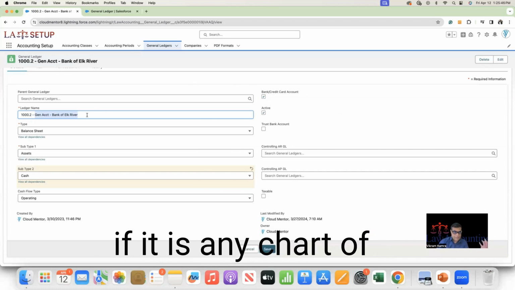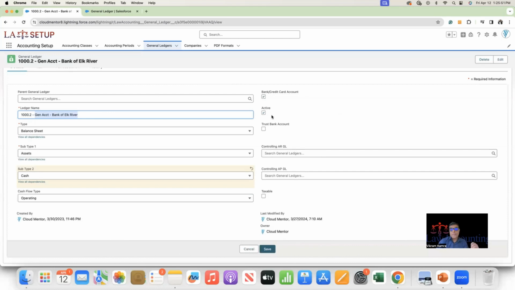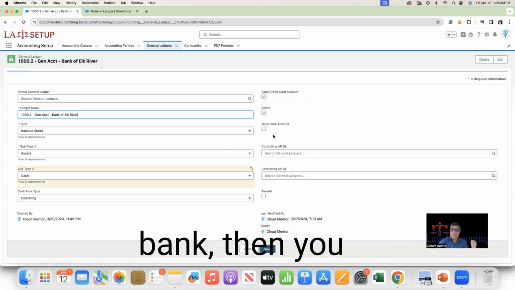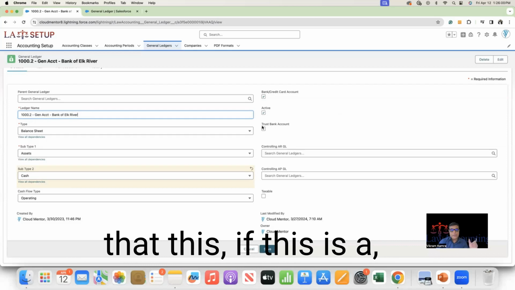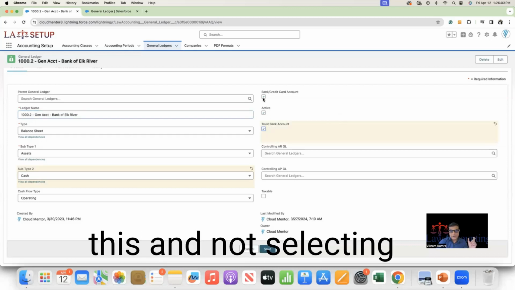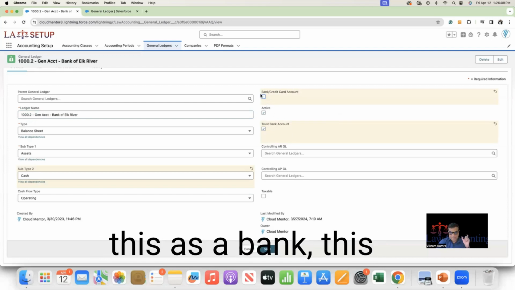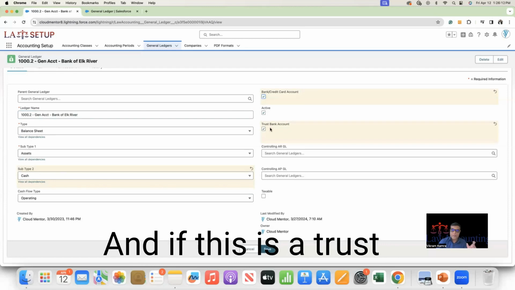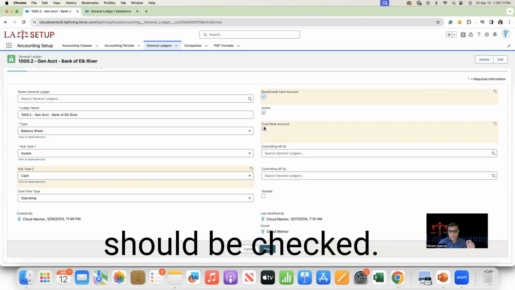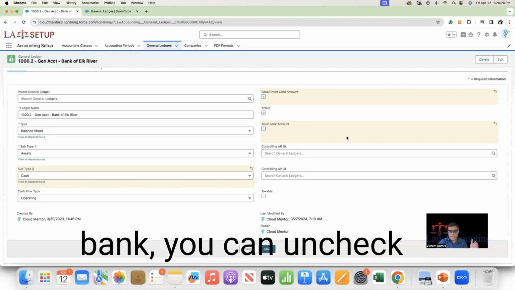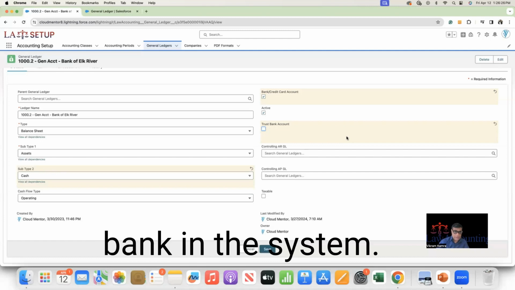So it is very important, if any chart of account item is for the bank, you basically check this off. Then if this particular bank is a trust bank, then you should actually select this one too. One thing I want to make very clear is that if this is, let's say, a trust bank, and you are selecting this and not selecting this, then this will not be considered as a bank. So to mark this as a bank, this should be checked. And if this is a trust bank, then you should always select this. So if this is a trust bank, this and this both should be checked. If it is just an operating bank, you can uncheck this and leave it alone. So this is how you are going to select bank and trust bank in the system.